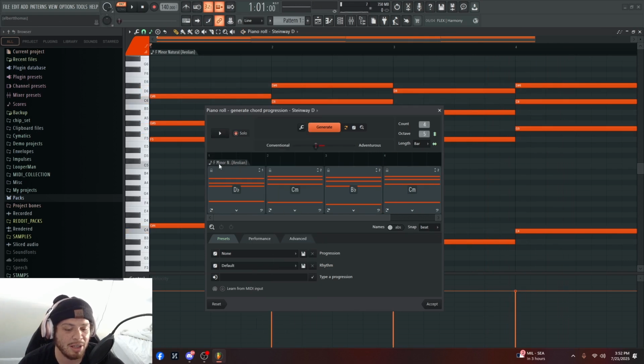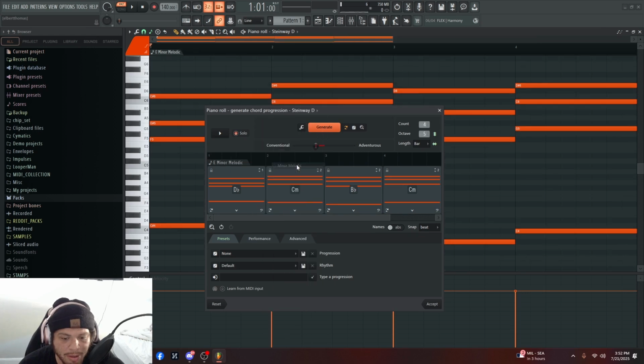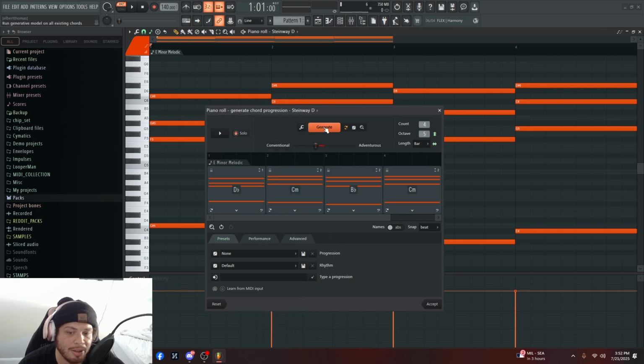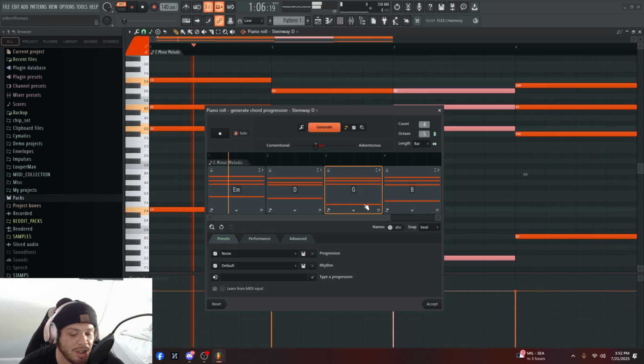So what I'm going to do is hit this little tab right here. I'm going to right click it, hit edit, and go to E minor melodic, and I'm going to generate. So right click, edit, E minor melodic. Basically that means more melody, per se. See, I don't like that one. I'm going to change that one up.